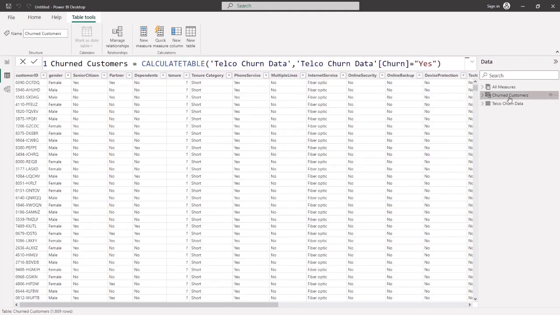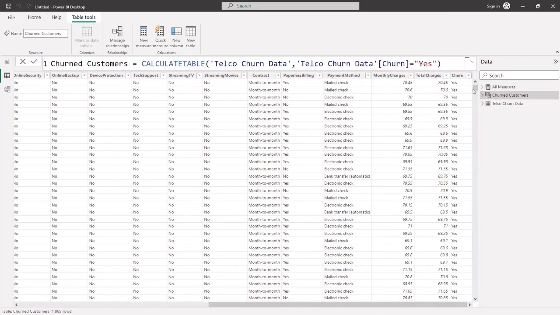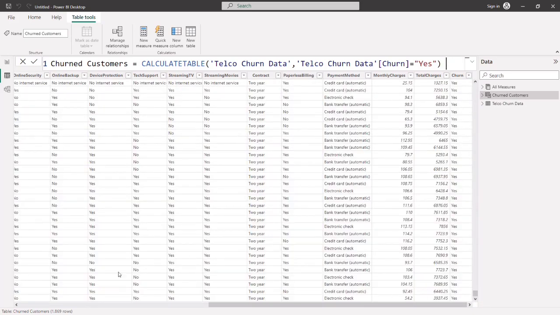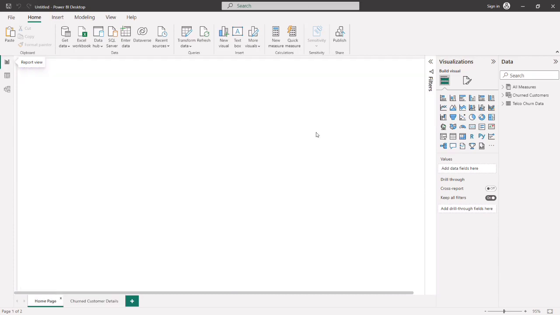So you can see how this table looks. It is a calculated table. Now you can see what we have here. It's all yes because these are all the customers that churned. As you can see, the number of rows that we have is 1869 rows, which is consistent with what we got here. So that is a way of confirming that you have actually done the right thing.